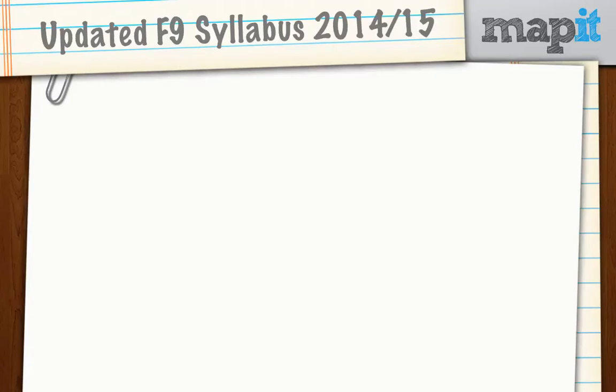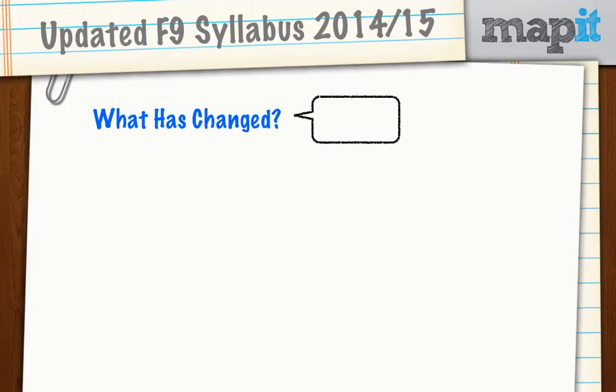So we're thinking here about what has changed on the F9 syllabus for 2014-15. From December 2014, things are changing a little bit for F9 and the other F modules on the ACCA syllabus. So how is that going to affect F9 in particular? Well, what has actually changed? Not much. There's not actually that much of a change to F9.